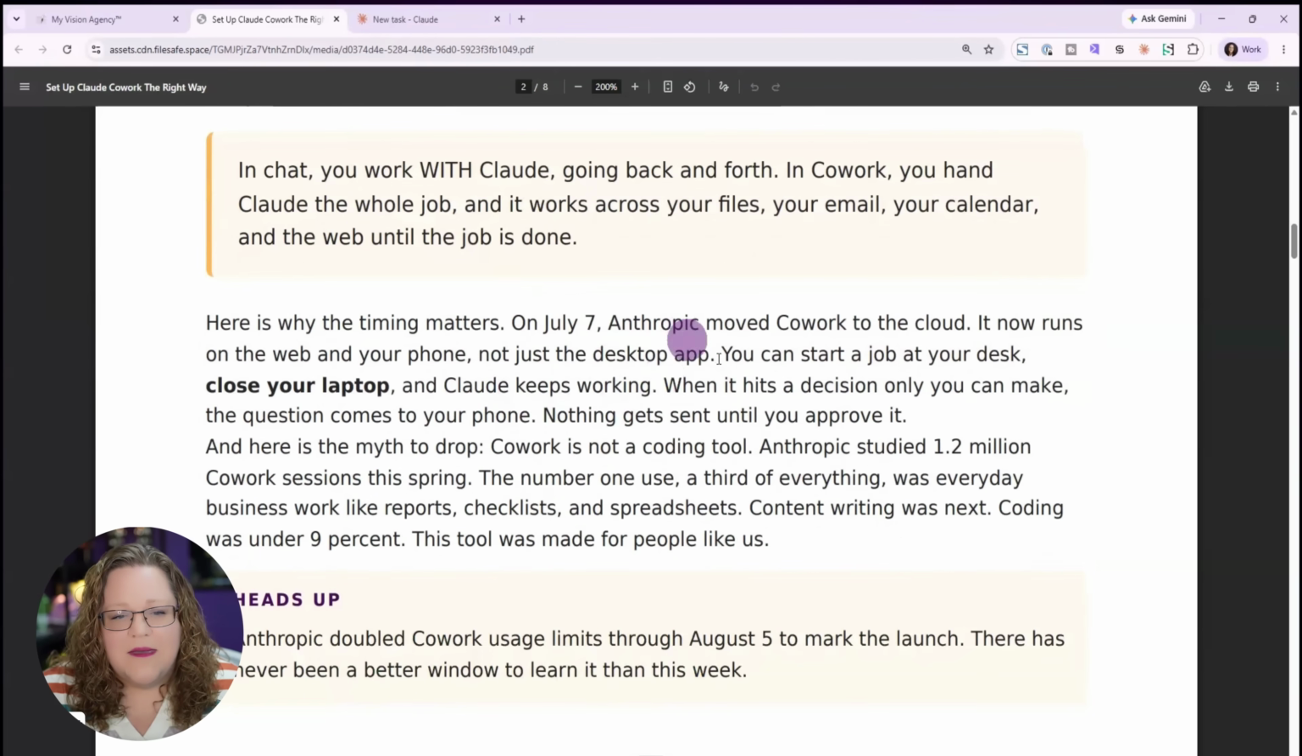So here's why timing matters. On July 7th, Anthropic moved Cowork to the cloud, and it now runs on your web and your phone, not just the desktop app. You can start a job at your desk, close the laptop, and Claude keeps working. Now, this is a big thing because it used to be that to utilize this, your desktop or your laptop had to be open, and otherwise it would not run the task. Now you can actually do that with it closed.